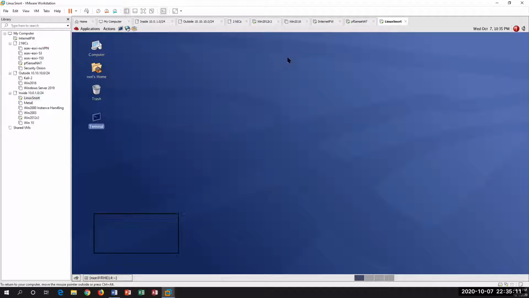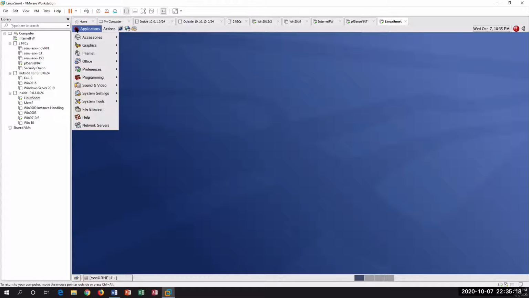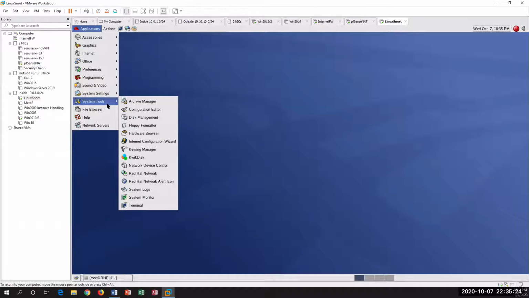Now let's put it on the side. So reduce it. And the document tells you that you are going to click on Applications here, and then you go to System Tools, and then you go to the Network.